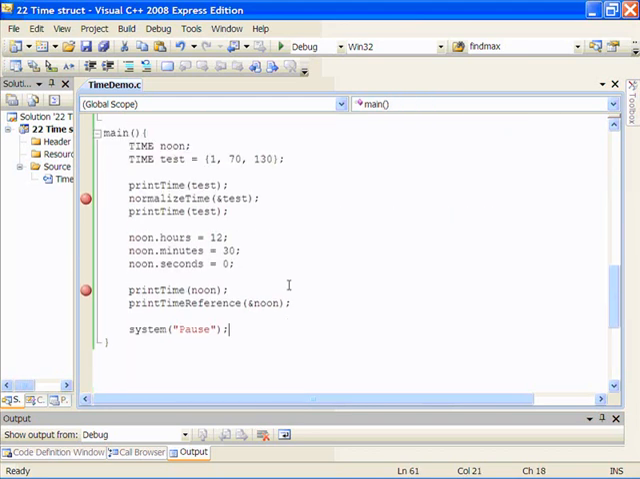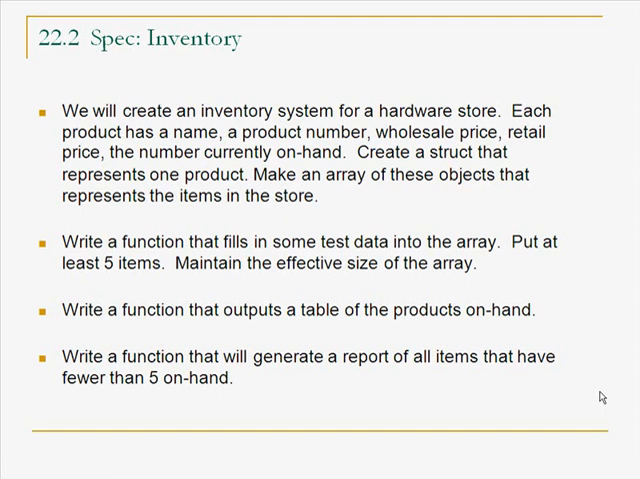Let's go back to the PowerPoint slides and look at another spec. Okay, here's the second spec that we're going to work on, and it gets a little more challenging each time, as you would expect.